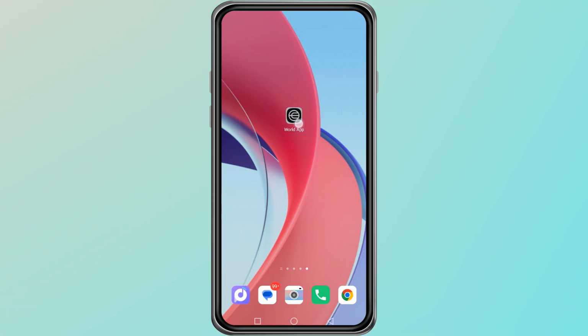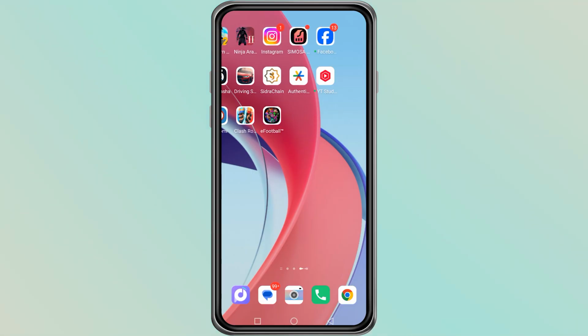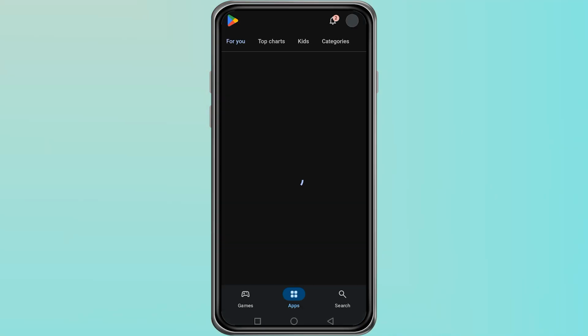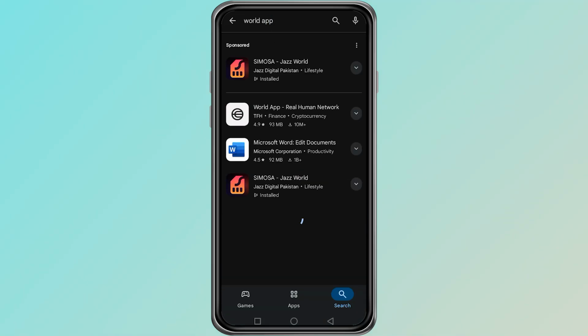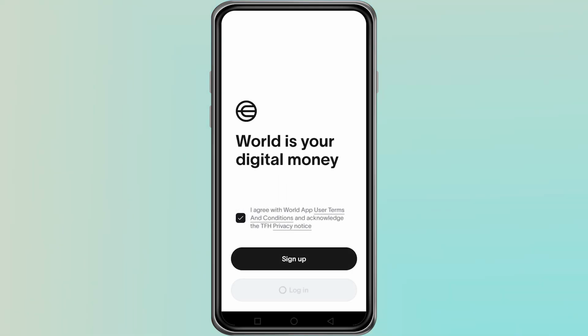If clearing data does not work, the next step is to uninstall the app completely and then reinstall it from the official App Store. Make sure you download the latest version because older versions may contain bugs that cause this error. After reinstalling, log in with the same credentials you used when you first created your account.